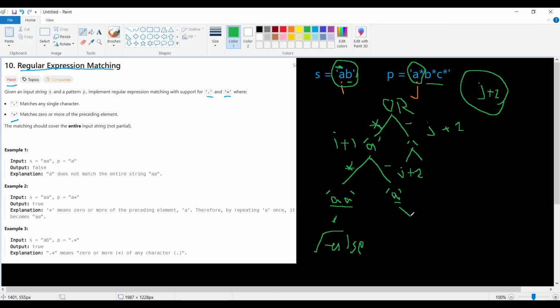So here we also have two possibilities. We use the new star, or we don't use the new star. If we don't use the new star, it will still be A, and we increase J by 2, so we will come to C star, and this eventually will give us false because we have B and there's no more B left on this side. But here what will happen, we will have AB, and here we have AB, and we increase I by 1 because we found a match, and we still have two possibilities.